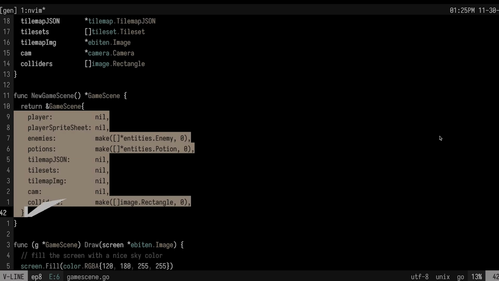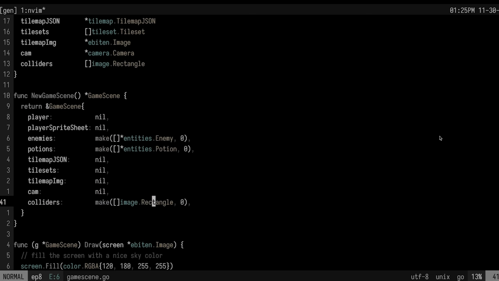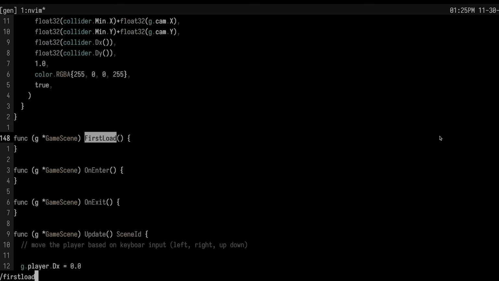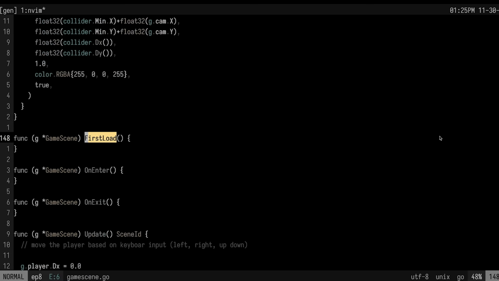So yeah, it looks like the game scene is pretty useless at this point, but that's because it's basically just a placeholder. Whenever we actually need it, which is going to be the first load method, that's where we're going to load all of our assets in.